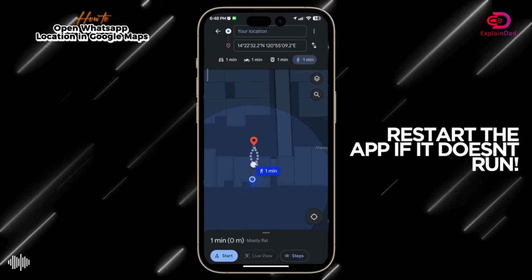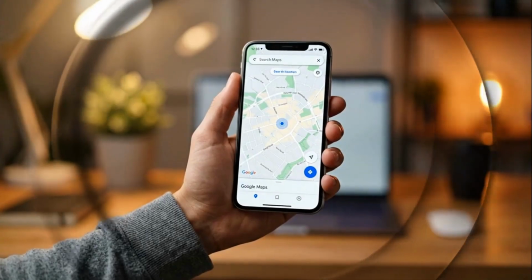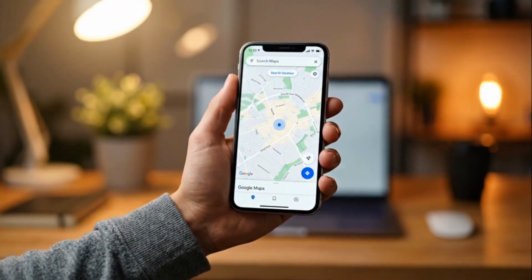And that's it. Now you know how to open any WhatsApp location directly in Google Maps.